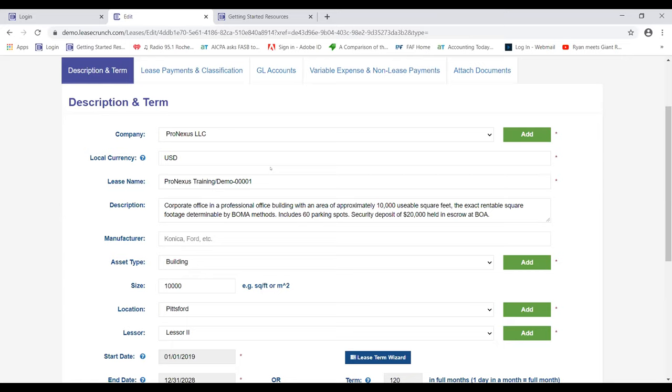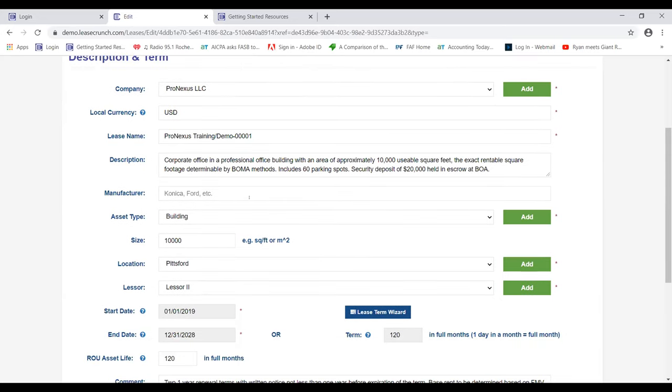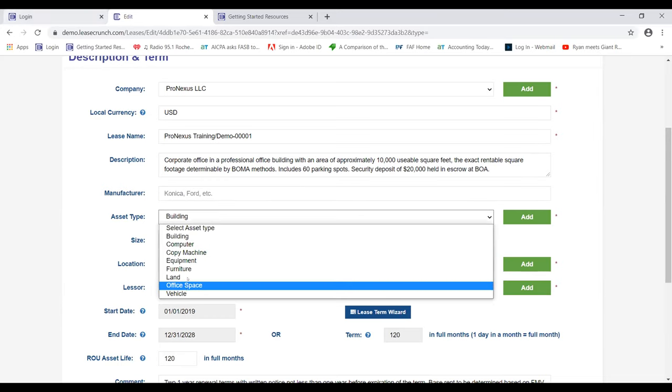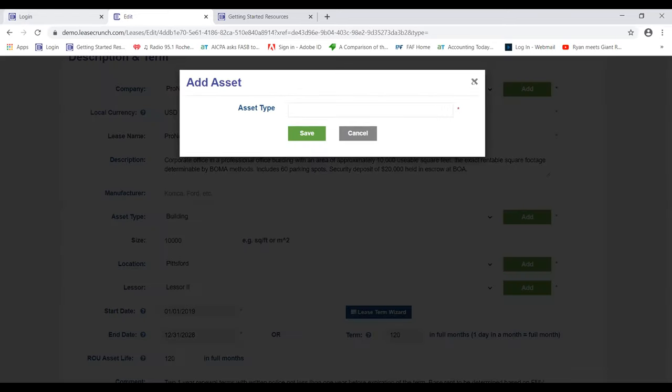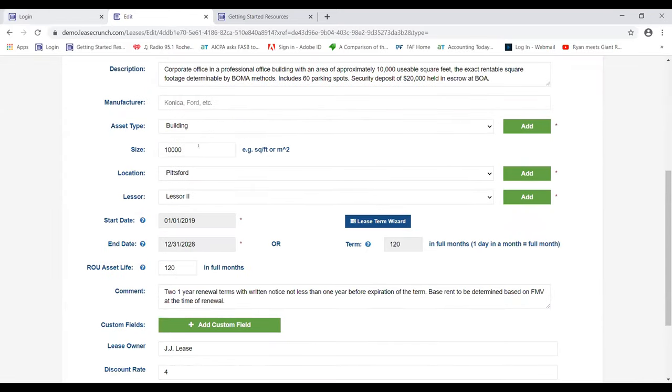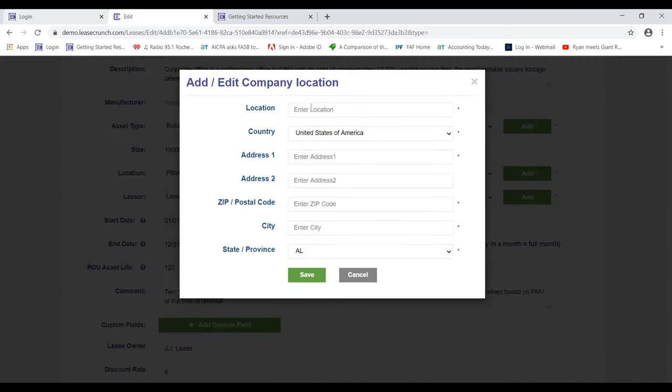So here's a spot for description. We have a corporate office and a professional office building with an area of approximately 10,000 usable square feet, et cetera, et cetera. And if you have non-real estate leases, here's a field for the manufacturer. And here's our asset type, and here's the list that we had on our administrative tab. And again, you just add the asset type here if you want to add something new. There's a field for square footage. Here's a location. And as you can see, it's as easy as you enter the location name, country, address, zip code, city, and state.